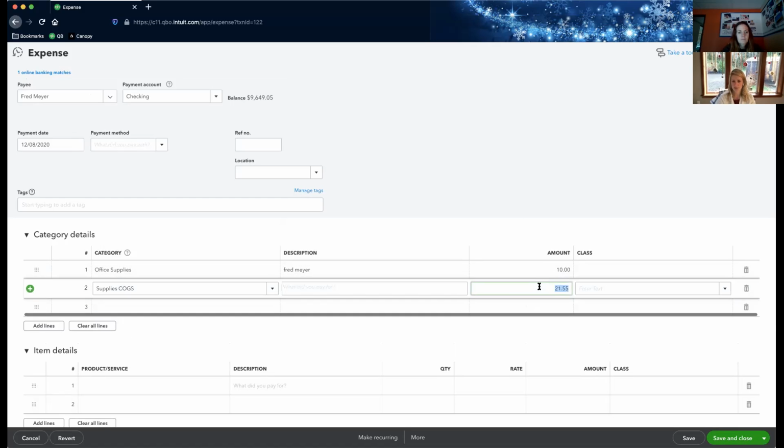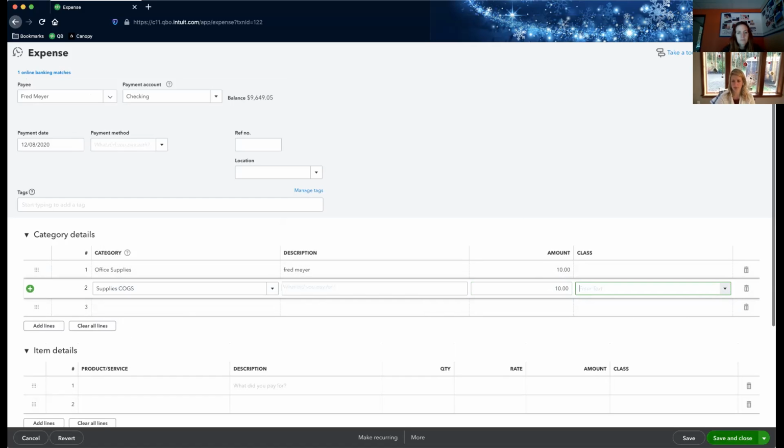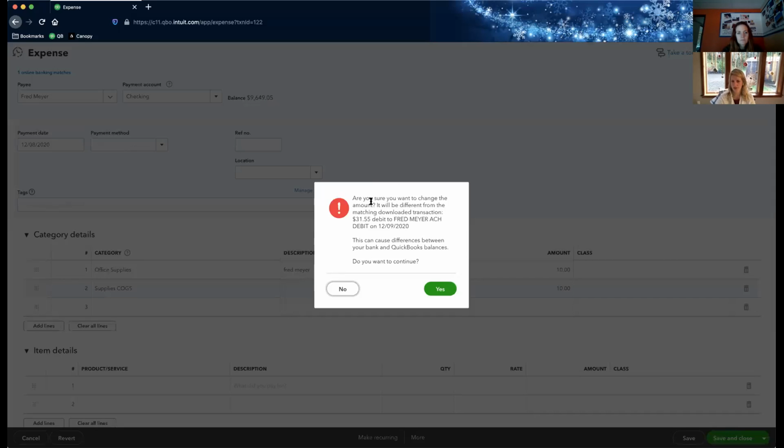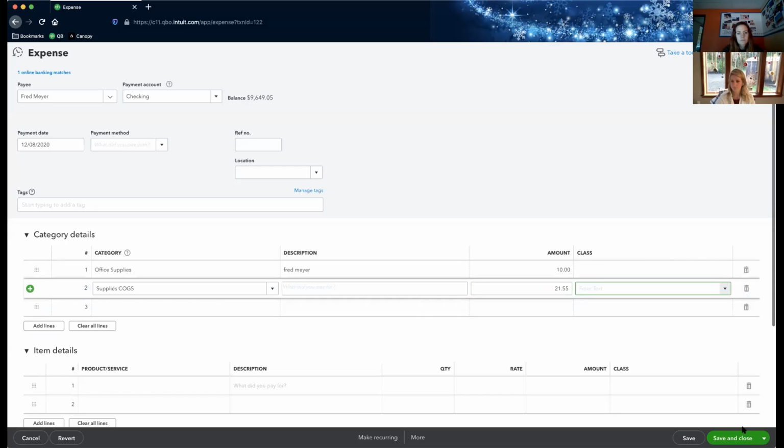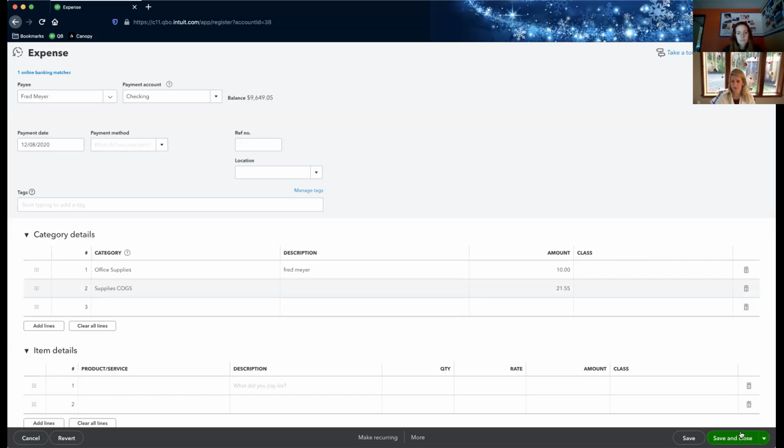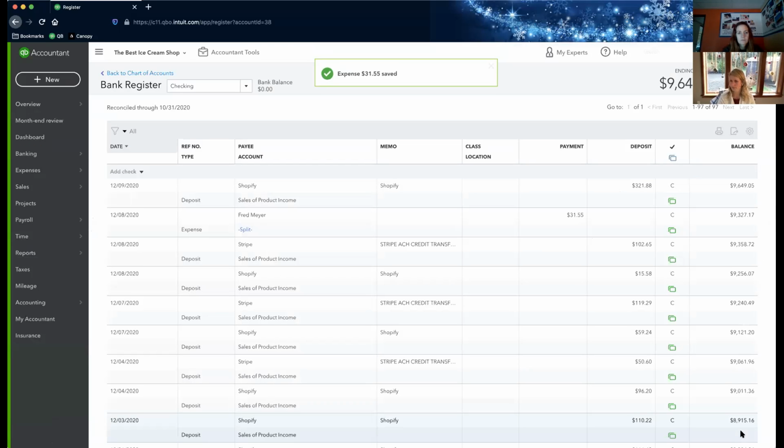If you try to do it for a separate amount or a different amount and you save and close, it will tell you right here, hey, that's a different amount than what you matched to your bank. Are you sure you want to make this change? And so you want to click no, go back and fix it. And then once it matches, it'll let you close it.